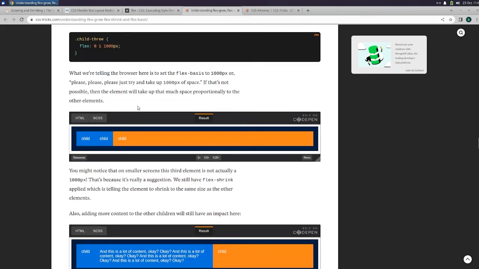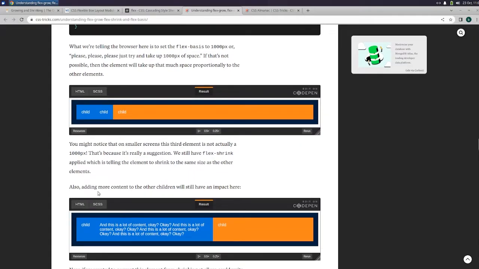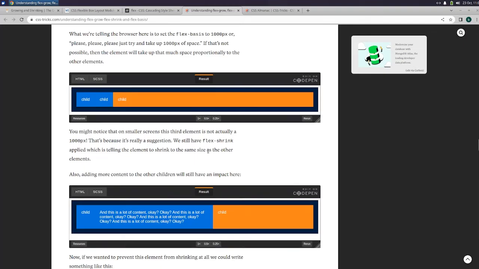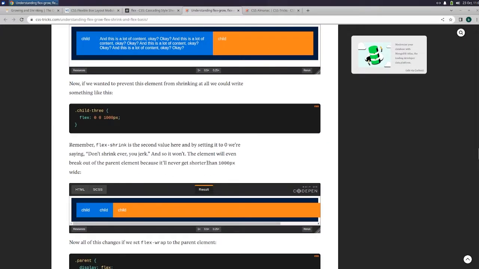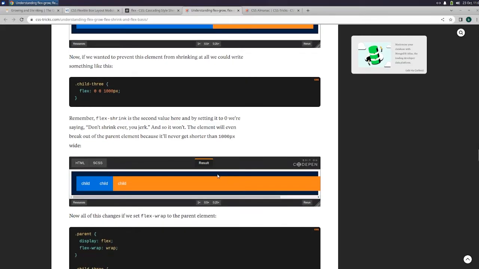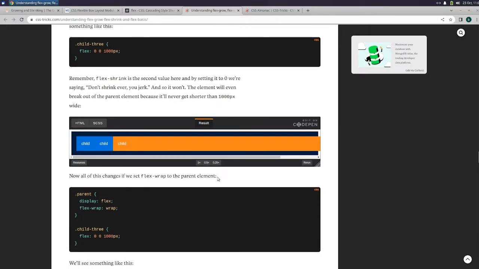You might notice that on smaller screens, this third element is not actually 1,000 pixels. That's because it's really a suggestion. We still have the flex shrink applied, which is telling the element to shrink to the same size as the other elements. Also, adding more content to the other children will still have an impact here. Now, if we wanted to prevent this element from shrinking at all, we could write something like this. Remember, flex shrink is the second value here, and by setting it to 0, we're saying don't shrink ever, you jerk. And so it won't. The element will even break out of the parent element because it'll never get shorter than 1,000 pixels wide.